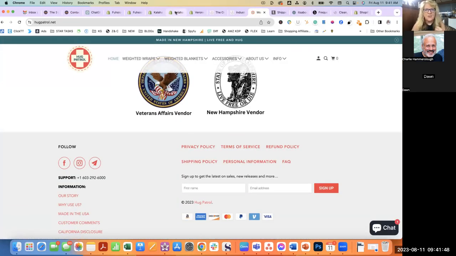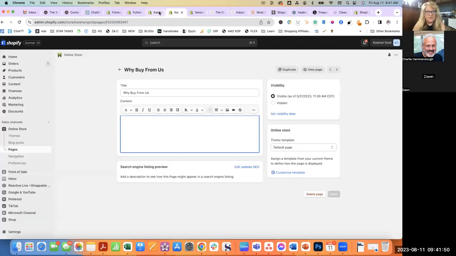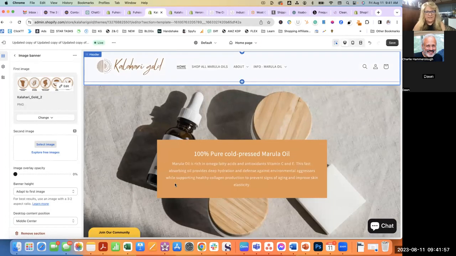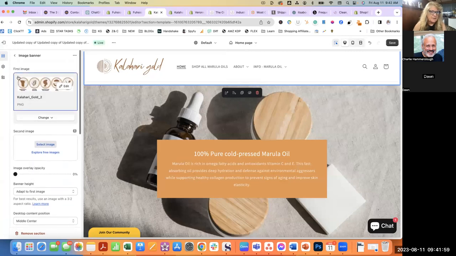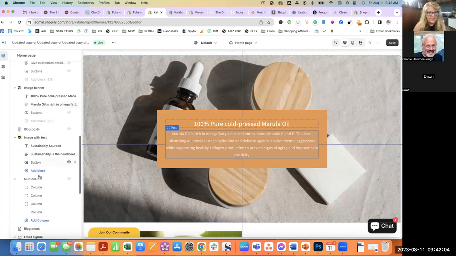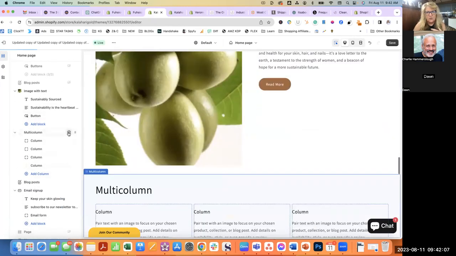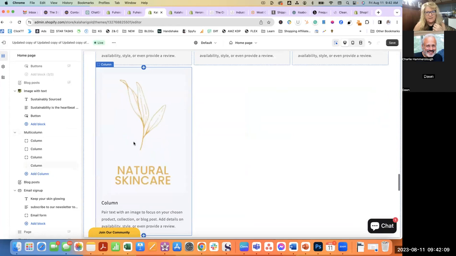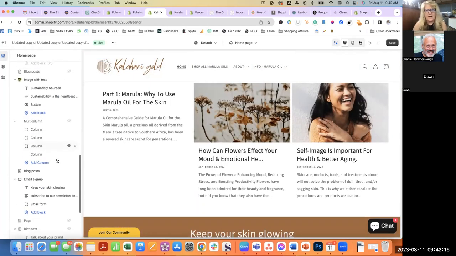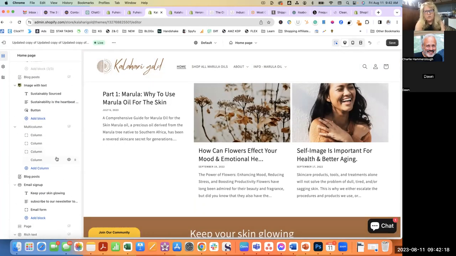Okay, then Kalahari, let's look at Kalahari. I created this because I needed a header, but I could have also used a rich text, right? As we go down the banners, again, an image banner, I could add a multi-column. I was testing around with this, if I can add a multi-column instead of the logos, it didn't look too good. So you can see I'm still playing and adding more stuff to this page.